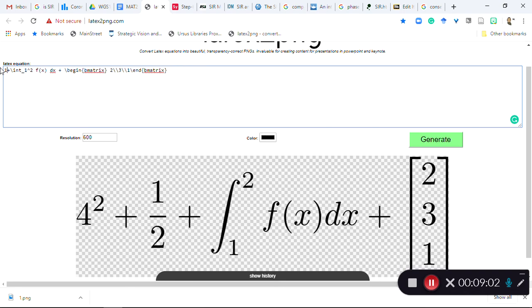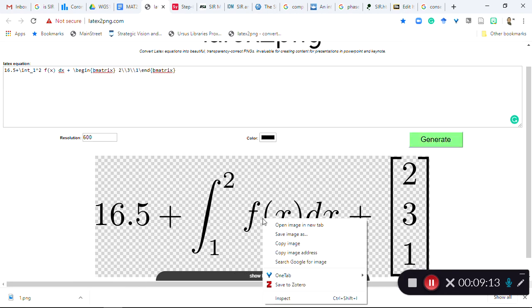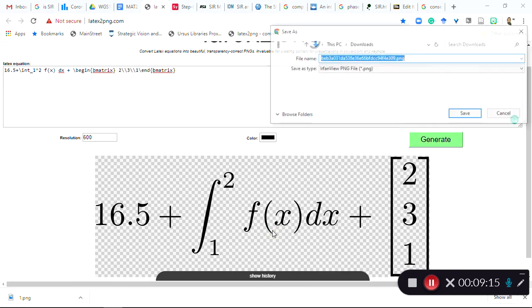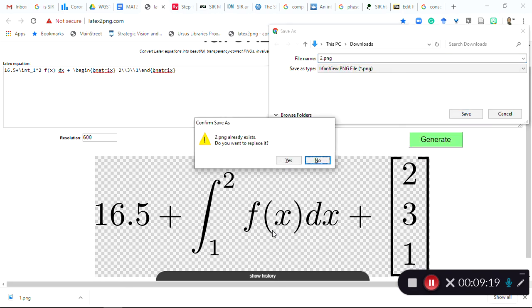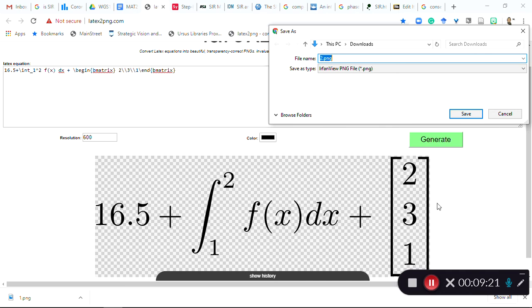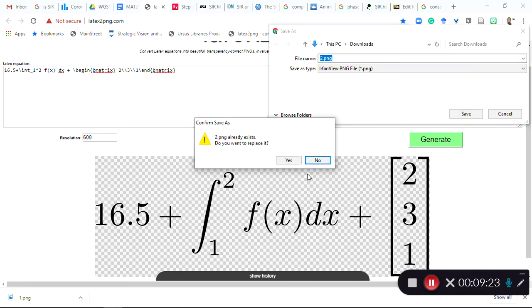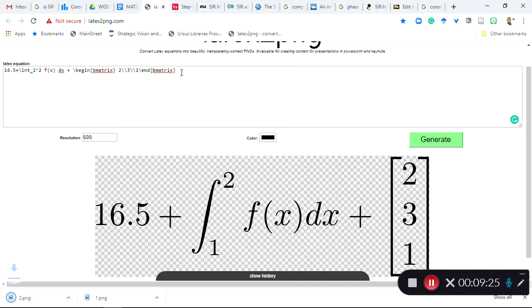16 plus a half is 16.5. And then, this is a ridiculous expression, of course. And then I just generate it again, and now I have it simplified, and I can go ahead and save that. It's 2.png. And so you can continue to work out the steps in these sorts of things.